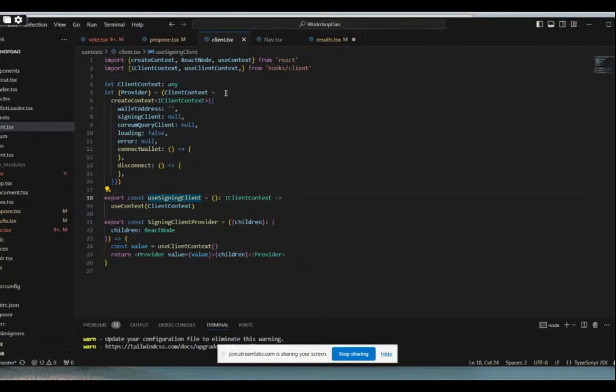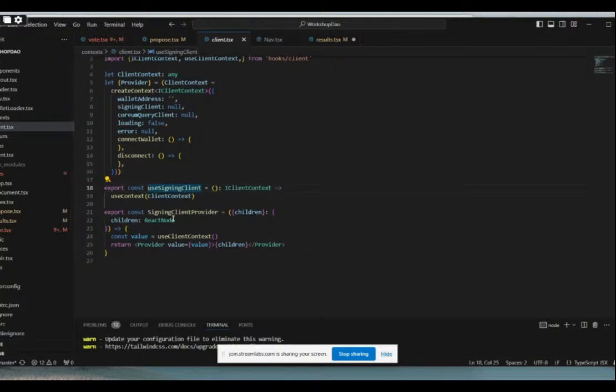So what you're seeing right now, again, is really just the structure of that. And if you look right here, by defining this, we set up this signing client provider, which we wrapped our app in for app TSX.